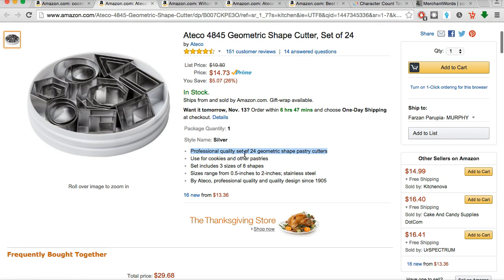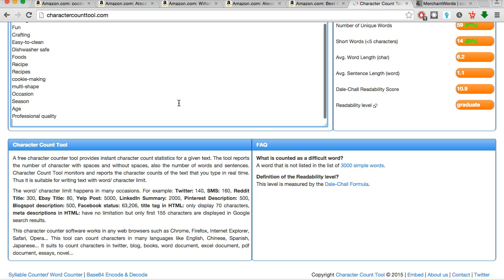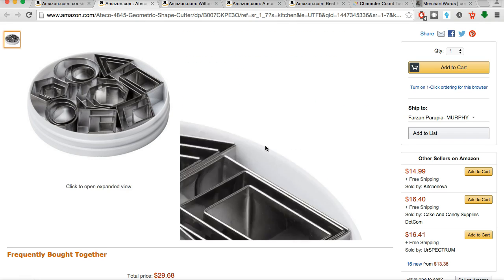Professional quality. Okay, we can put that down. You know, just in case we want to make sure that we remember to put that in our listing, because that's a very powerful kind of keyword. Professional quality, premium quality, those types of words.